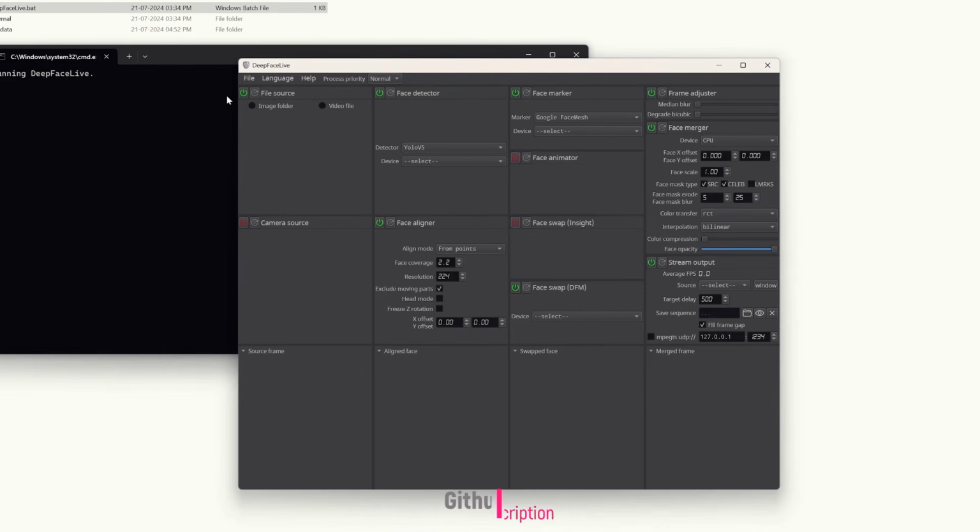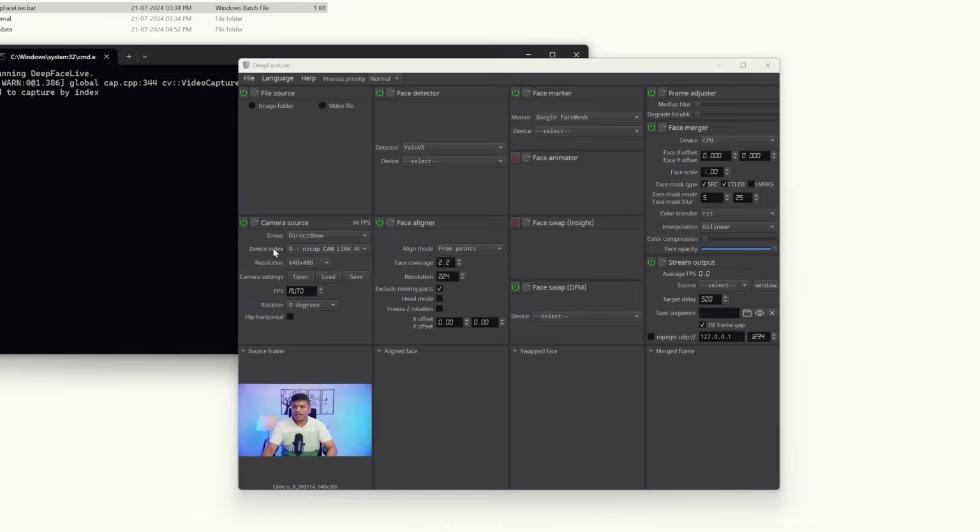Now here what we need to do is click here on camera source and turn it on. Now from here you need to select your camera. So in my case the camera is this EasyCap, and there we go. Now I'm going to keep the resolution as it is. In case we have better hardware, then we can increase the resolution, but for the time being, let's keep it as it is. Also, in case of FPS, let's keep it as it is.